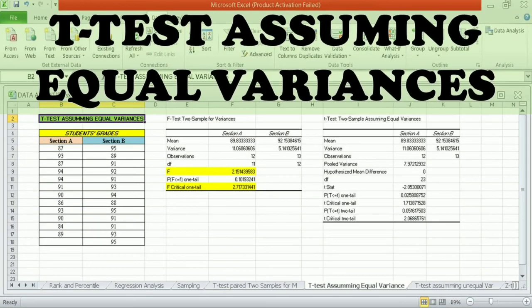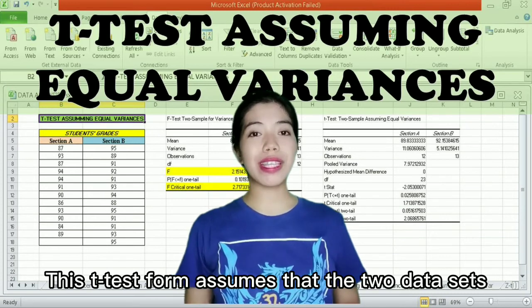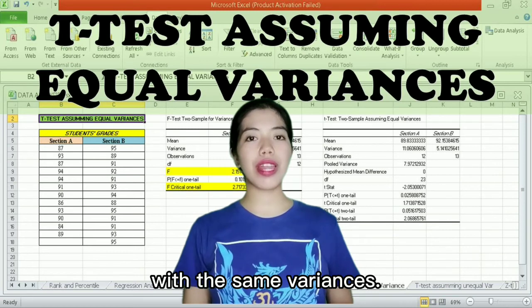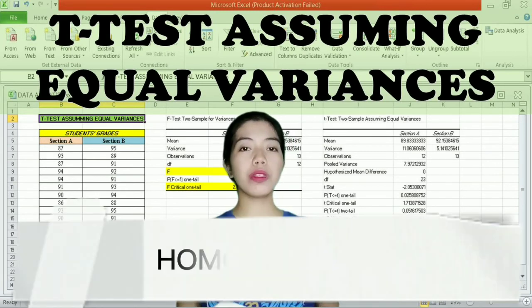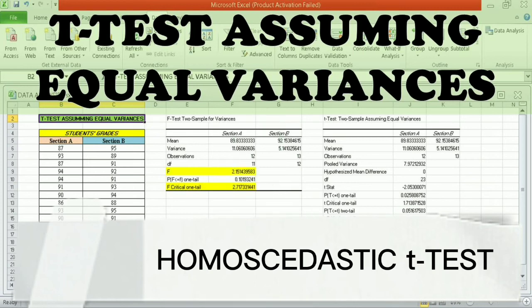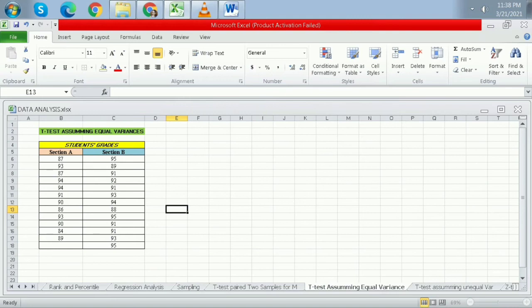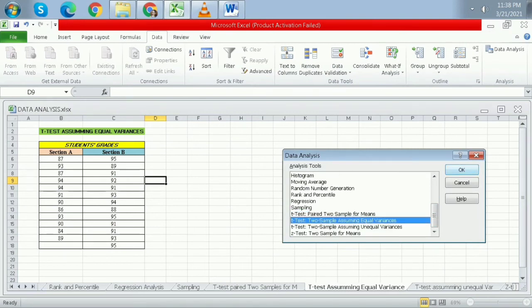T-test assuming equal variances. This t-test form assumes that the 2 datasets came from a distribution with the same variances. It is referred to as homoscedastic t-test. Now, the very first thing to do when performing a t-test is to solve for the F-test for two-sample for variances. It is to determine if they have equal variances or not. Let us take a look at this example.